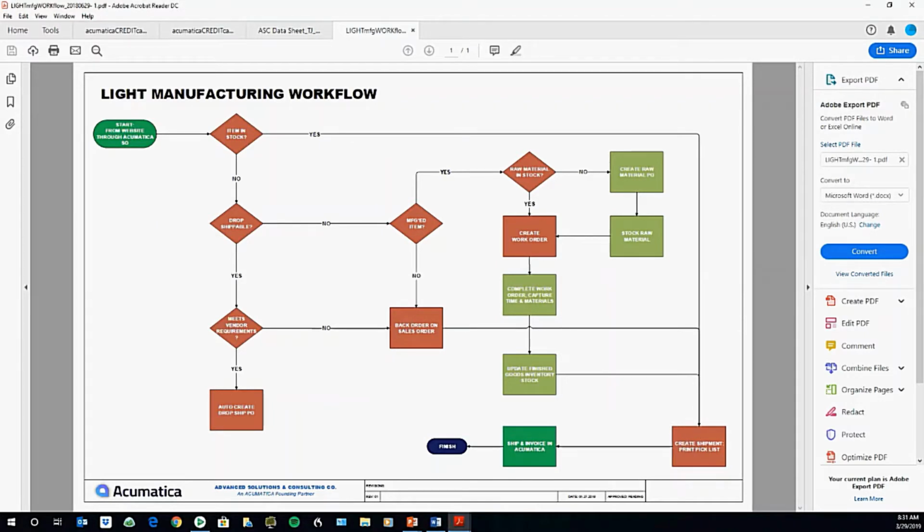Does light manufacturing tell you when the item is not in stock to make the components that are required? Does it tell you when it's going to have it in and give somebody a notice of when it will be available and when you can ship it? No. Okay, it doesn't do that. It just runs through this process, places the order.